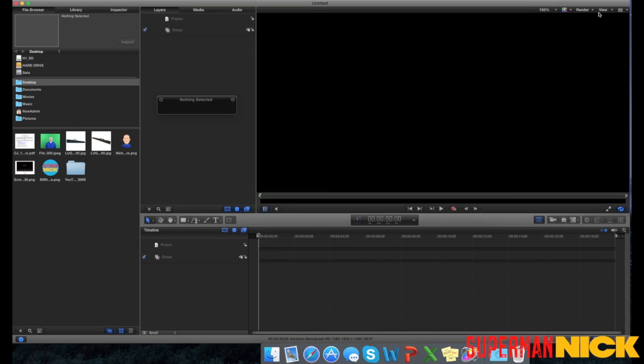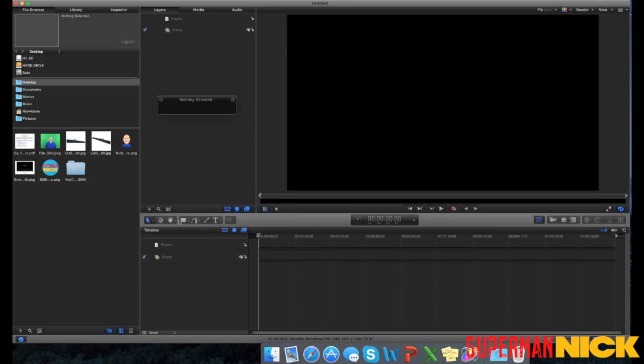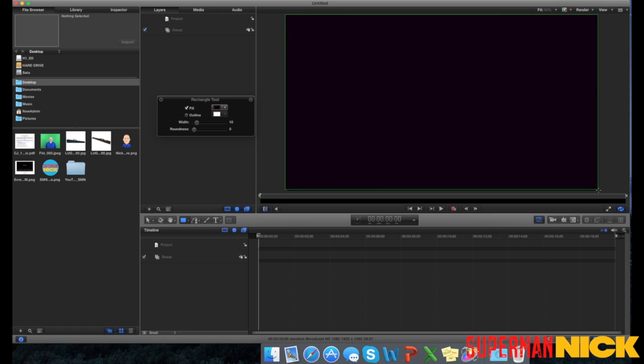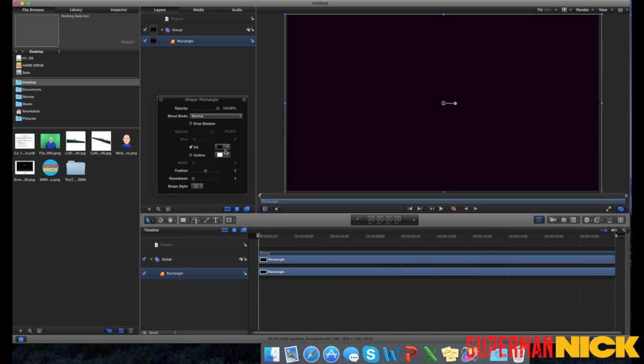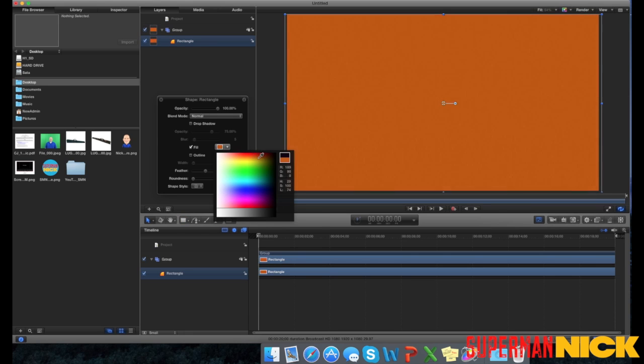Okay, the first thing we need to do is again go to our zoom, select fit so we can see the entire canvas. Use your rectangle tool right here and let's draw a rectangle the entire size of the canvas. Let's use our selection tool, make our rectangle fill color whatever color you would like as your background. I'm going to use something about like that.